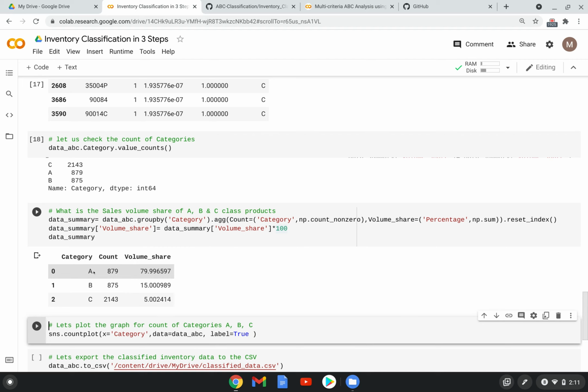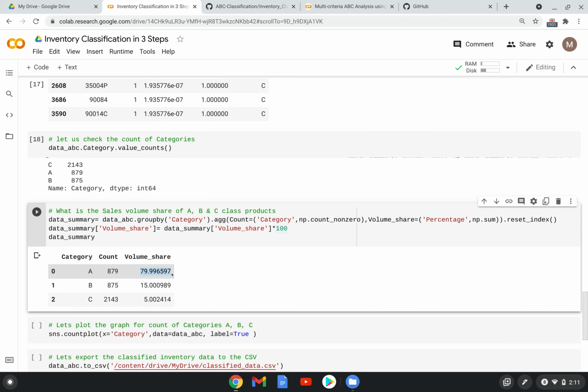If you look at this, A class items are just 879, but their volume share is very high. 80% of the volume share is from A class. So these A class items are very, very important items in terms of inventory. And also we need to have a very high service level for these items because these are the revenue drivers, right? And any small stock out in this class of items leads to very big sales loss. That's the reason we need to give more priority to these A class items, right?